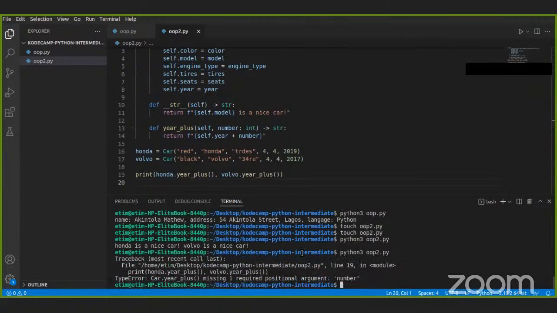Let us check. All right. As you can see, the traceback at line 19, we printed Honda.year plus, then Volvo.year plus. Then we have a type error, car.year plus, missing one required positional argument: number. So that's how you debug your code. The interpreter will help you do that. In this case, we have missed the required positional argument, which is number. So we need to input that.